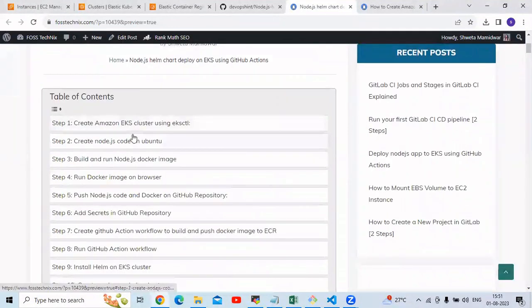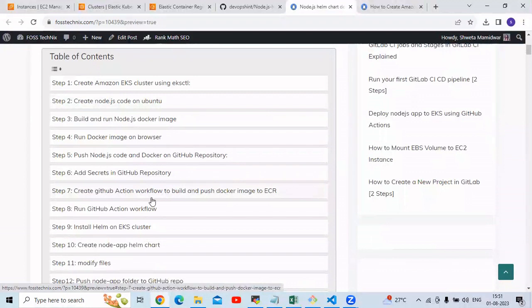First of all, we need to create an Amazon EKS cluster using EKSCTL. Then we are going to create Node.js code on Ubuntu. After that, we are going to build and run the Node.js Docker image. Then run the Docker image on the browser and push the Node.js code to the GitHub repository. Then we need to add secrets in the GitHub repository. After that, we are going to create our GitHub Action workflow to build and push the Docker image to our ECR. After that, we are going to run our action workflow.